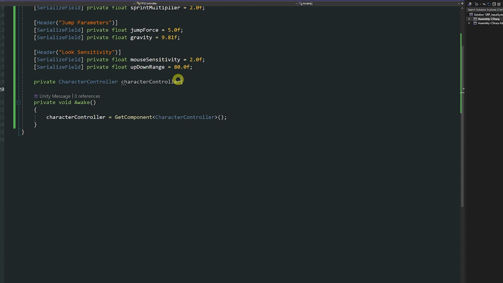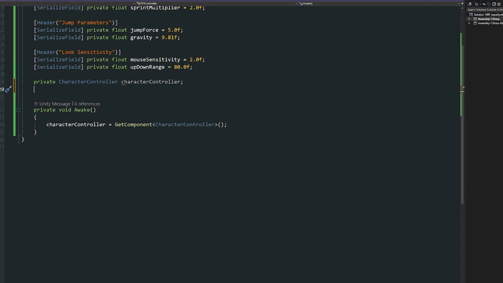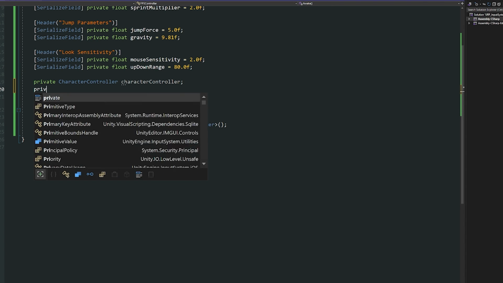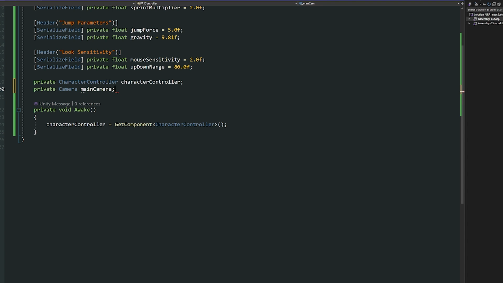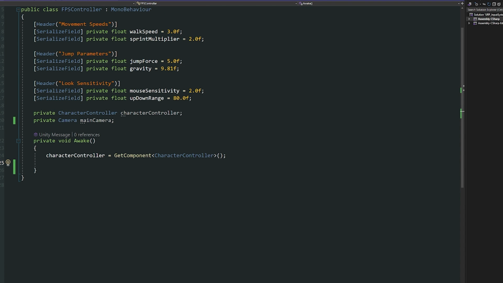Then we're going to look and find the main camera because we're going to be able to move this when we come and do our mouse rotation. So we'll say private Camera and call this mainCamera. So we're going to make sure that we create or find our main camera. So we'll say mainCamera equals Camera.main.